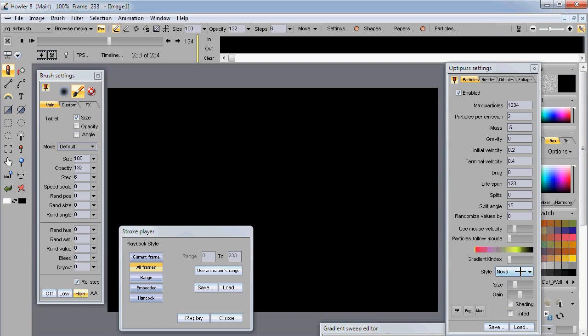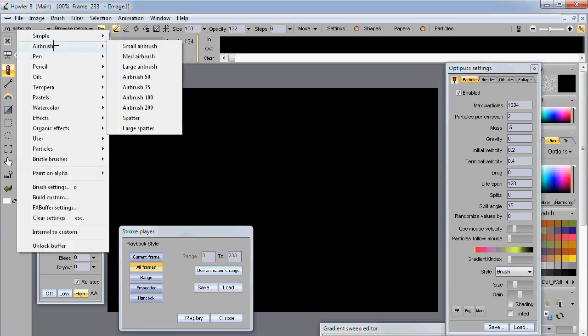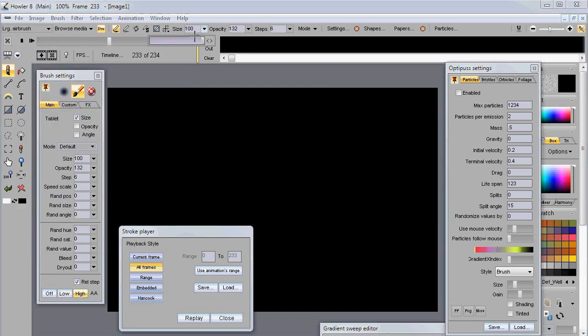So we have the Nova that we've tested. Now let's do one more, which is the brush mode, which means we're using the regular brush. So whatever your current brush is, let's say something like the airbrush, maybe a medium or a large airbrush, and you get to choose the size here. You can change the size. That will actually be taken into effect, but still keep it enabled on the particle brush.